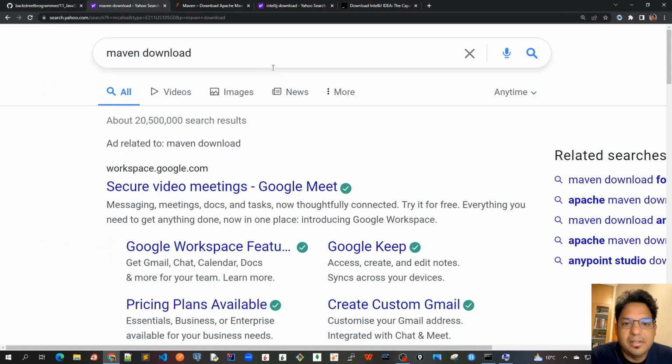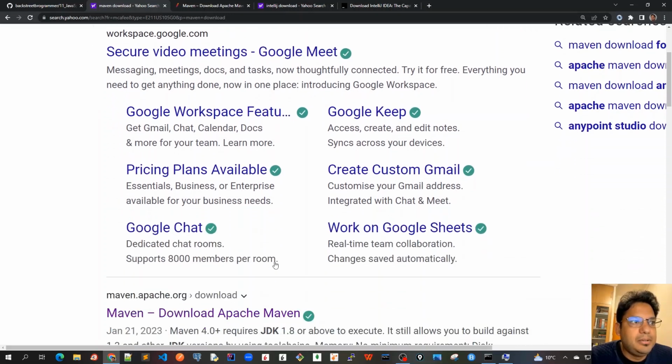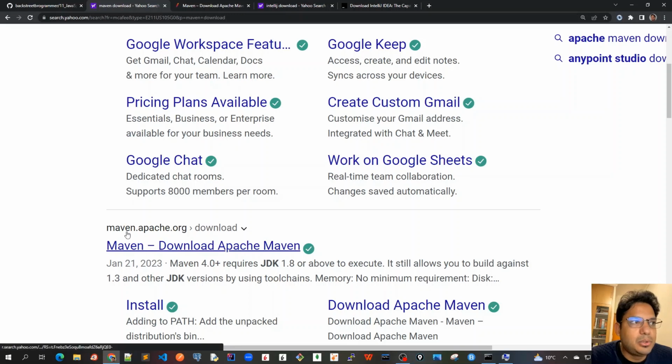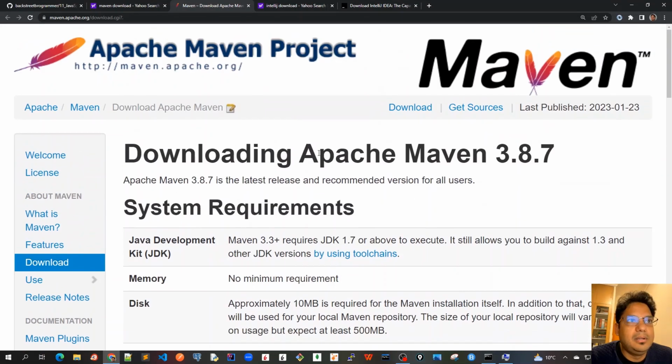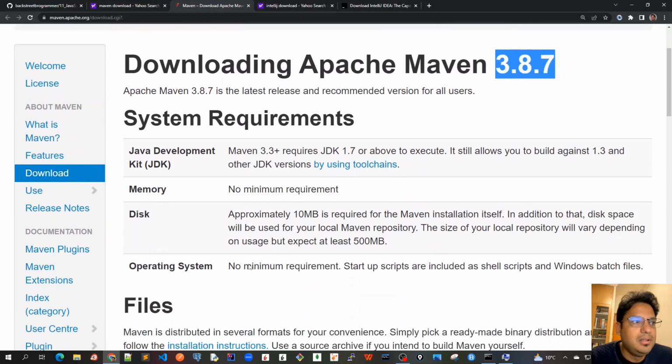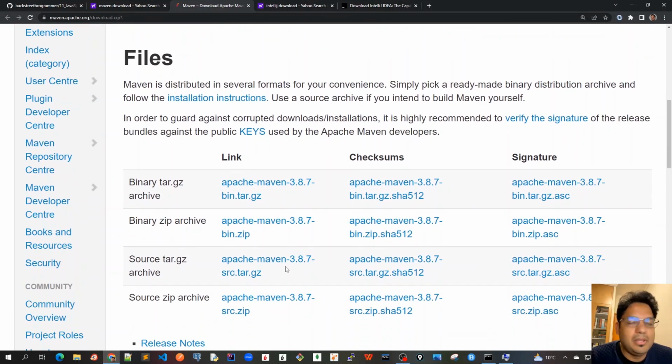For Maven installation, again, open the Google search page or Yahoo search page and type Maven download. Once you do that, you will have this search result, and then just go to maven.apache.org/download and click on it. So it will open this page for downloading Apache Maven. We will be using 3.8.7 version. Just go down, and we are using Windows again.